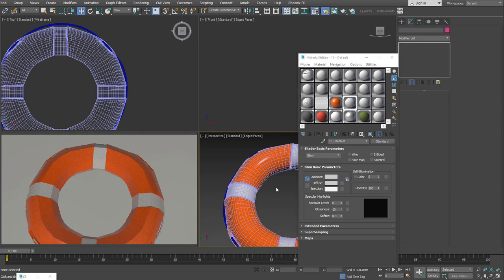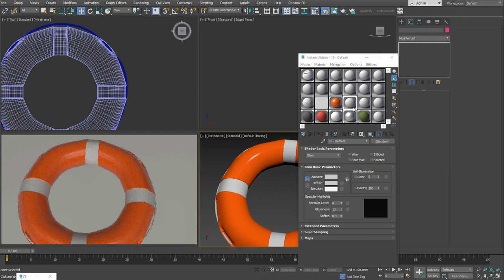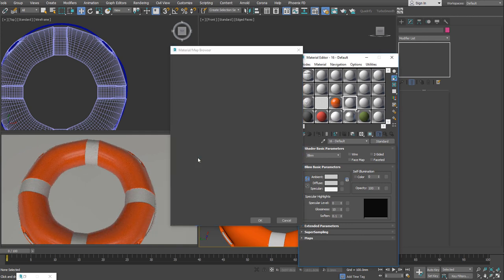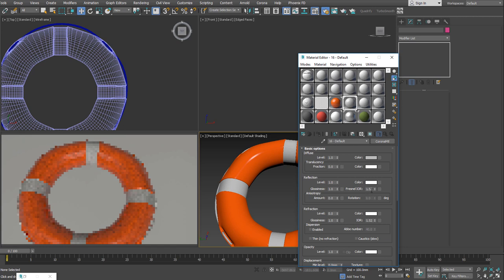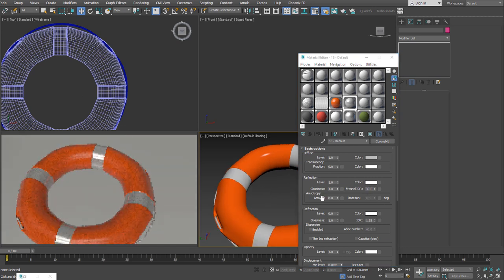Now let's see, and let's make it Corona material. Let's make it 1 and choose a Fresnel to 3. Looks like something like metallic. Add glossiness to 0.6. Okay, that's it.